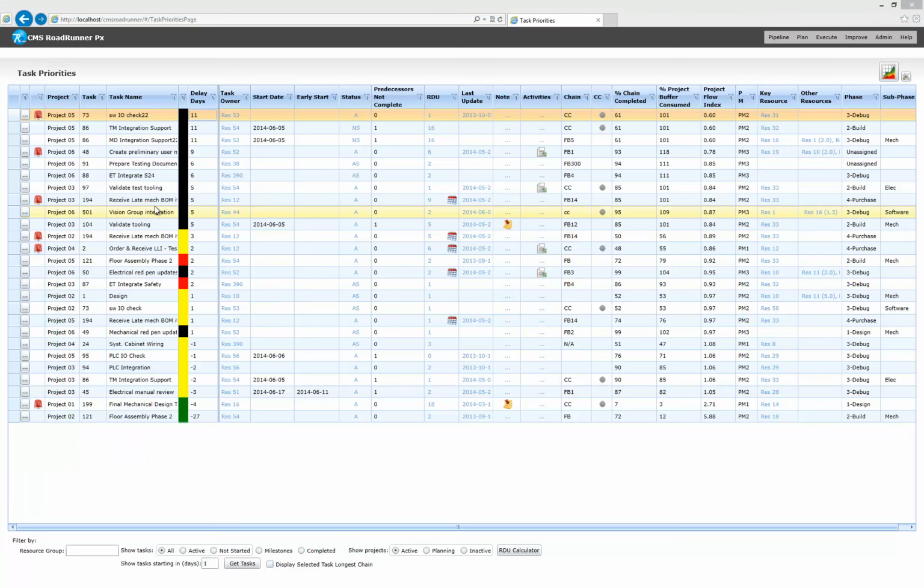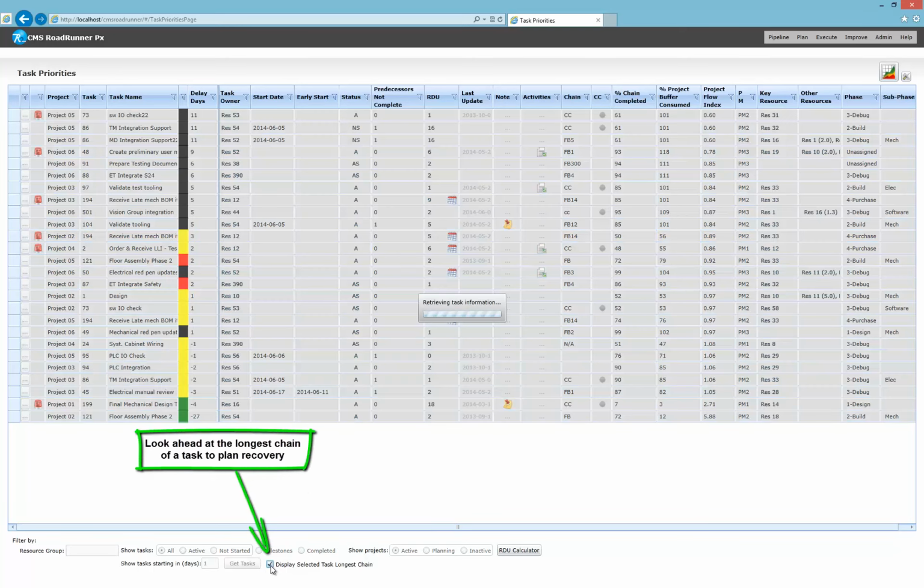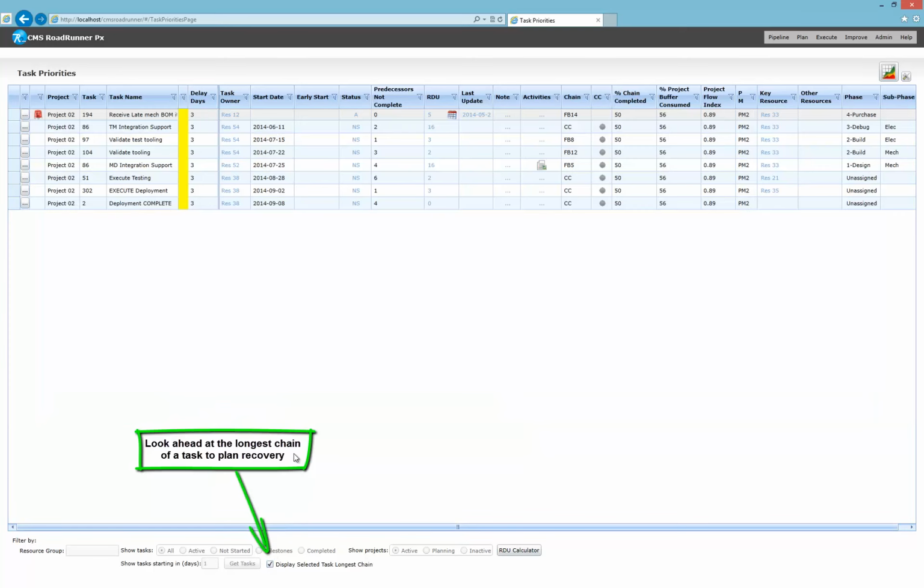In this screen, the team will look at the delay days on the various tasks and decide the action plan to recover the number of delay days to bring the project back on track. If it's not possible to recover the full delay days from the current active task, the team can look ahead at the upcoming tasks on the same chain and see what needs to be done to modify the remaining duration and recover the delay days.